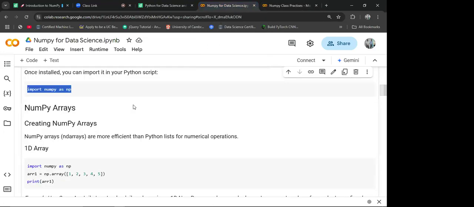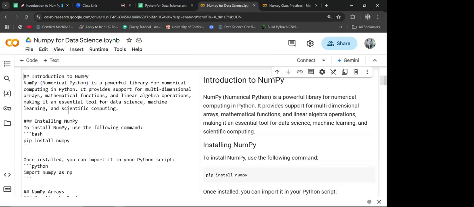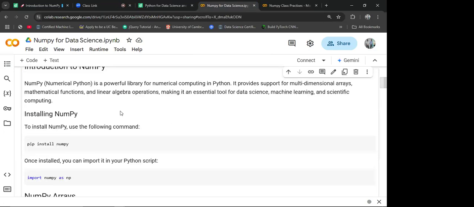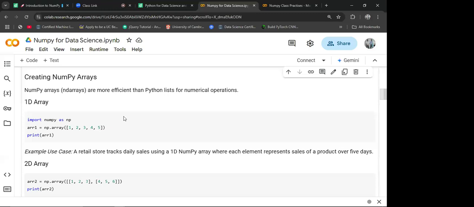Now, let's start with Numpy arrays. Numpy arrays is where we have an array that is more efficient than a Python list. Okay, so I hope this one will really make sense. We want to start by now creating Numpy arrays here.